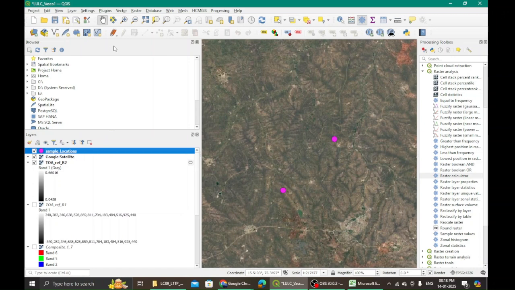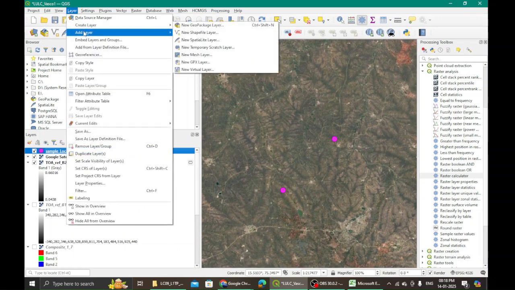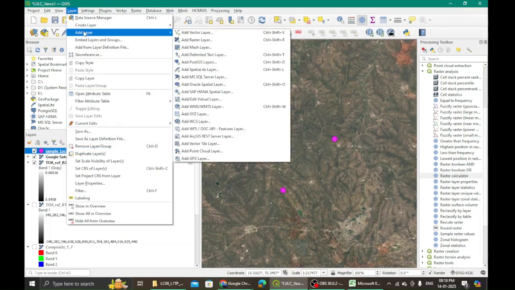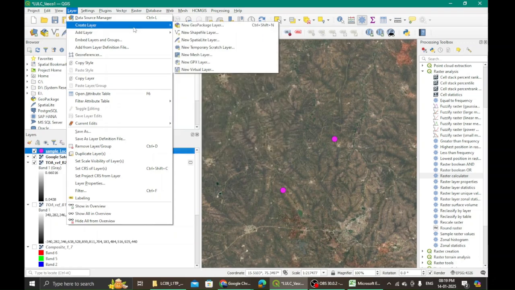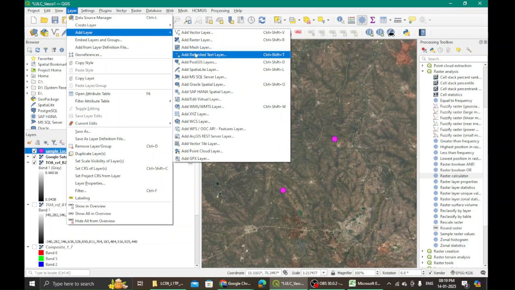Okay, I will first come here. Let's say that we have a CSV file. Just pay attention. We go to layer, and we need to add a layer. The layer is already there, but it is in a different format. It is not vector or raster. It is in a CSV file. So I am trying to add a layer, not create a layer. So add layer. What kind of layer is it? It is a CSV file, that is a delimited text layer.